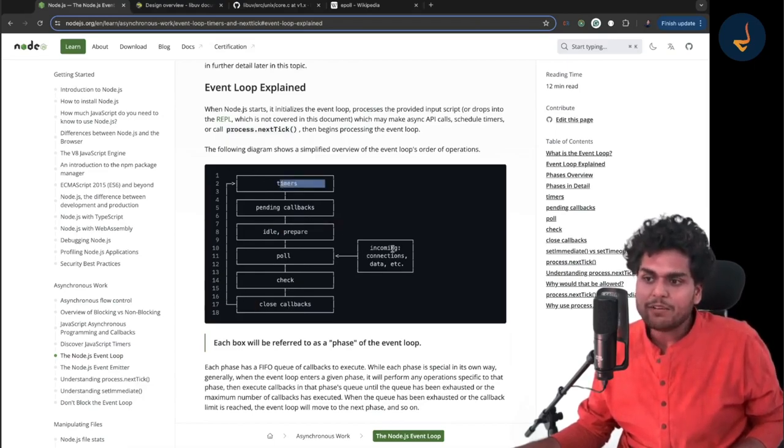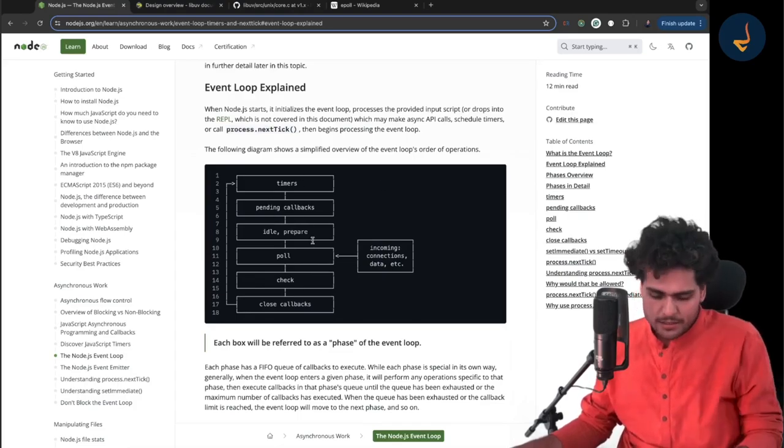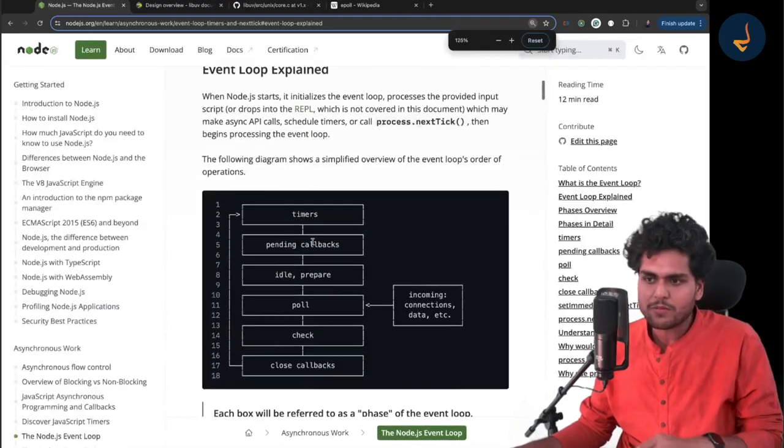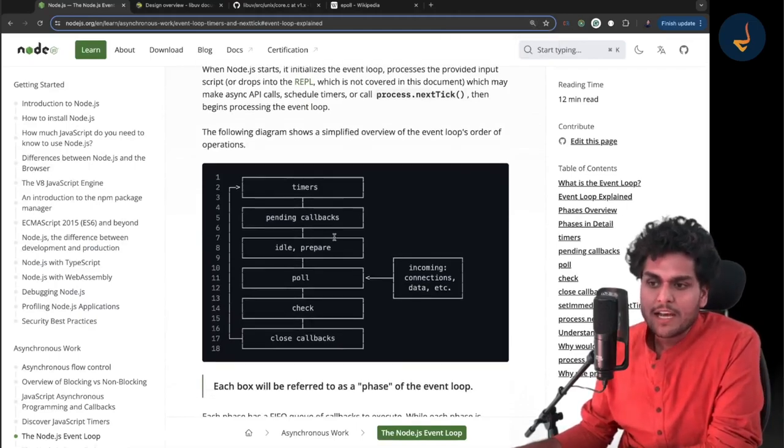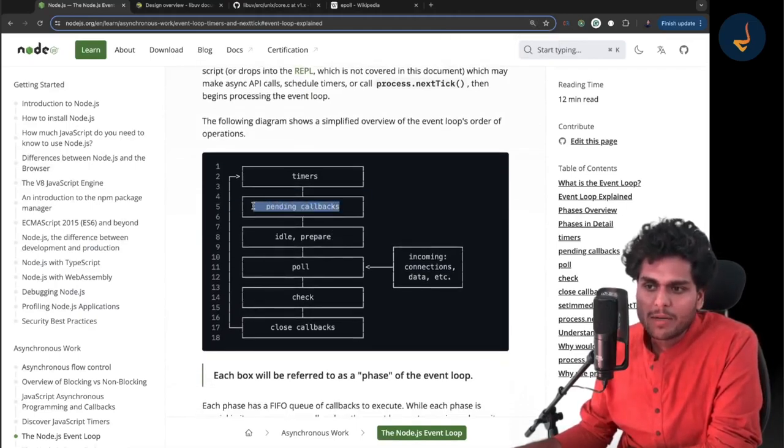Got it? And we already know that incoming connections, data, etc. come via the poll phase. We have already seen all this. Let me just zoom in a little so that it is much more visible. We have not seen the pending callback phase and the idle prepare phase. So what is the pending callback phase and the idle prepare phase?